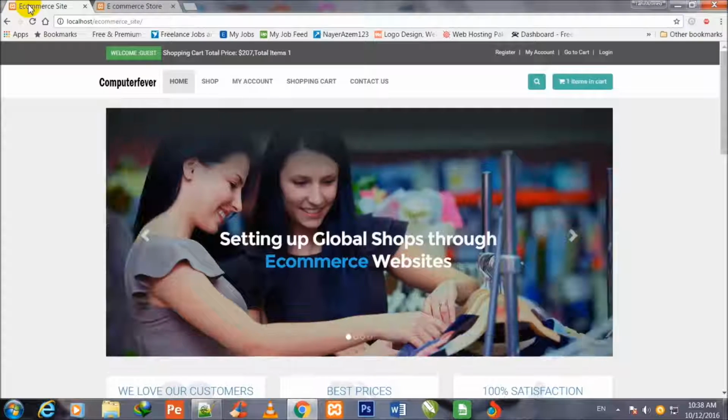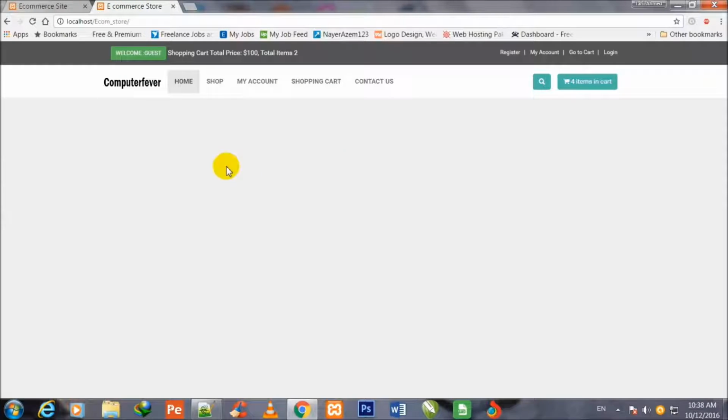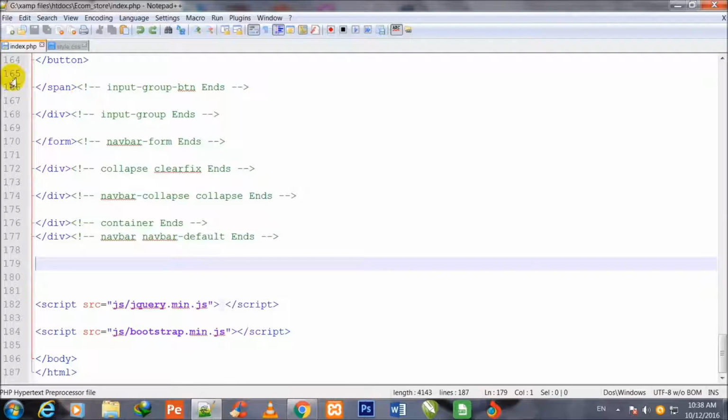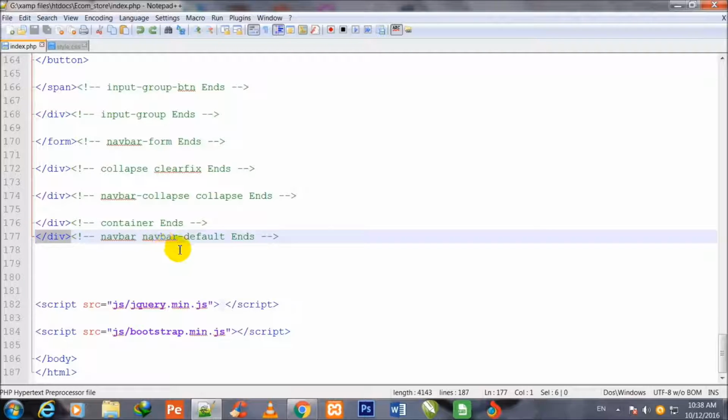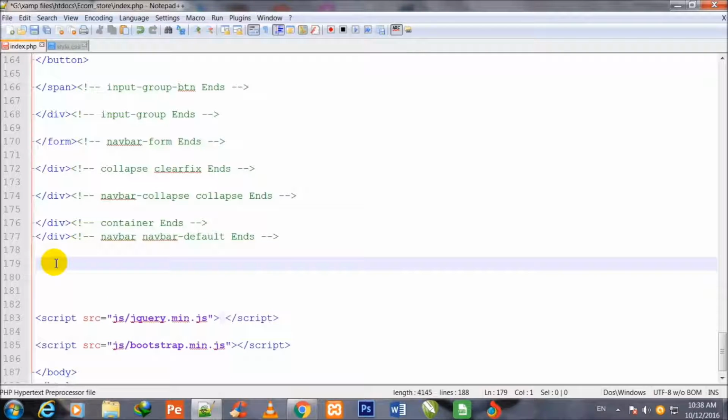Friends, from this video, I shall begin to do my work over this slider. For this purpose, this is our under construction theme. I go to my Notepad++ code editor, and this is the index.php page that is open. I am going to start my work right under the closing div of navbar navbar-default, where this div ends, and right above the script tag starts.